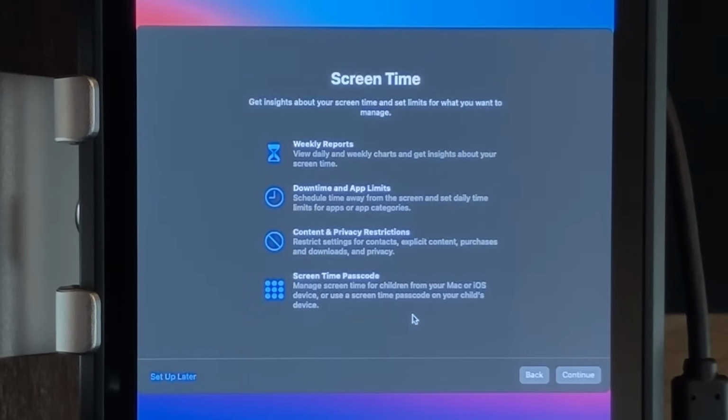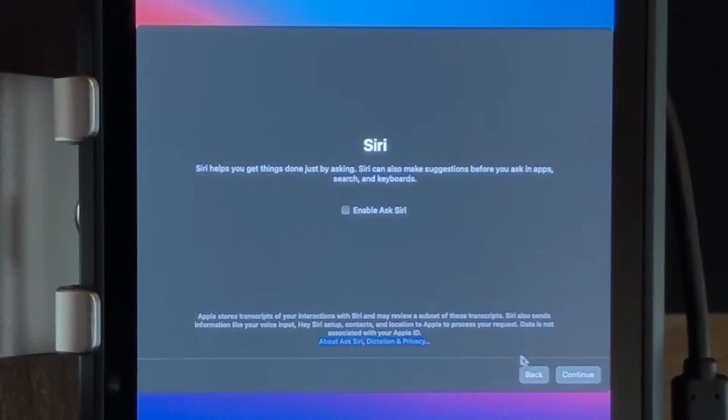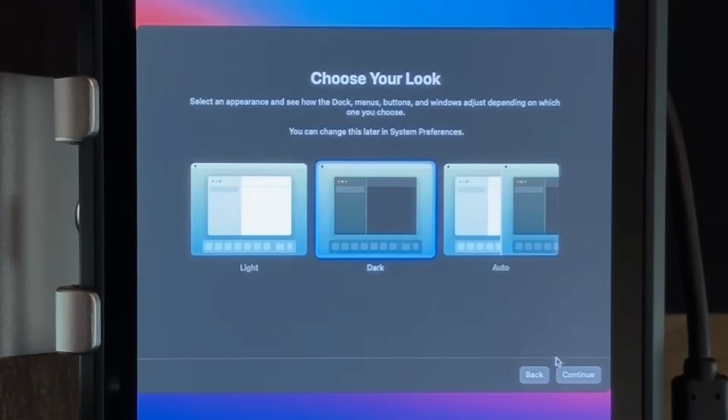Not like it's sharing analytics anyway. This thing is never going to connect to the internet. Siri. You don't need anything bogging down the system resources more than it is. Continue. Choose your look. Dark mode.